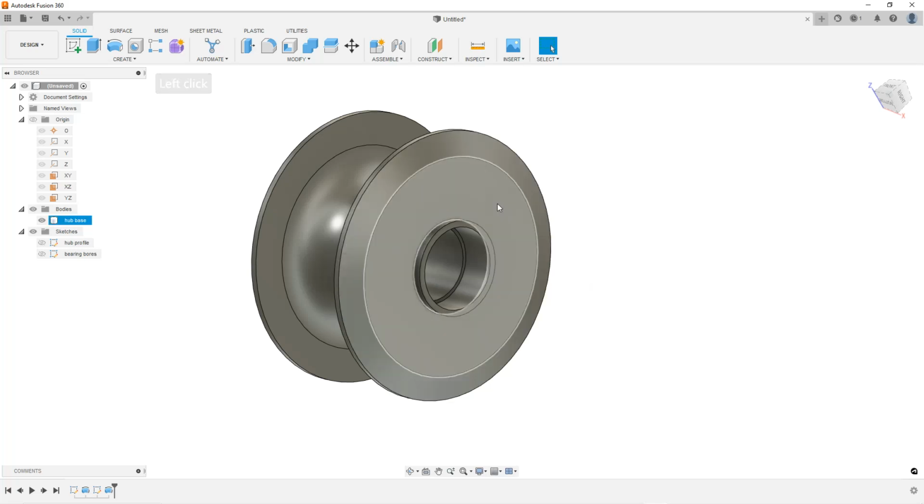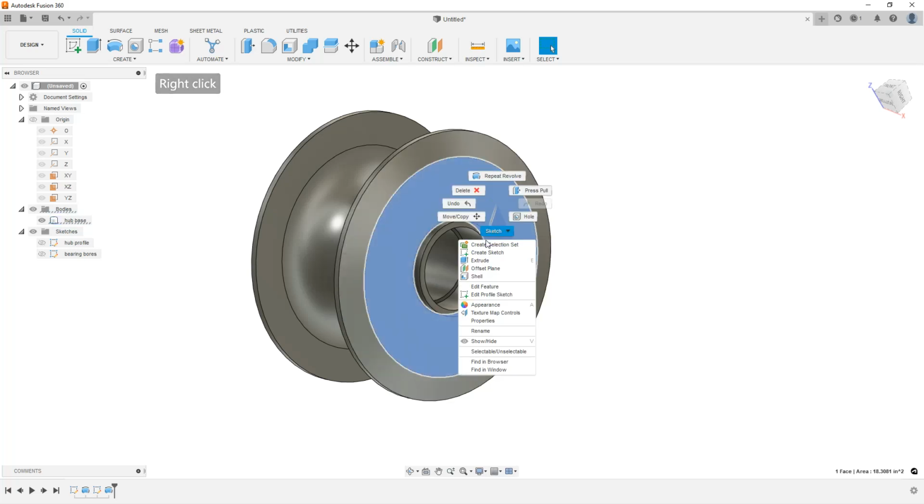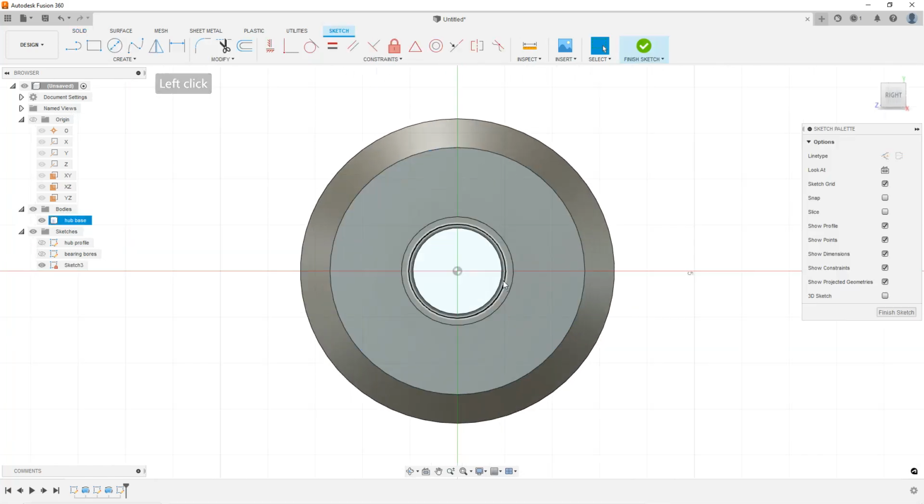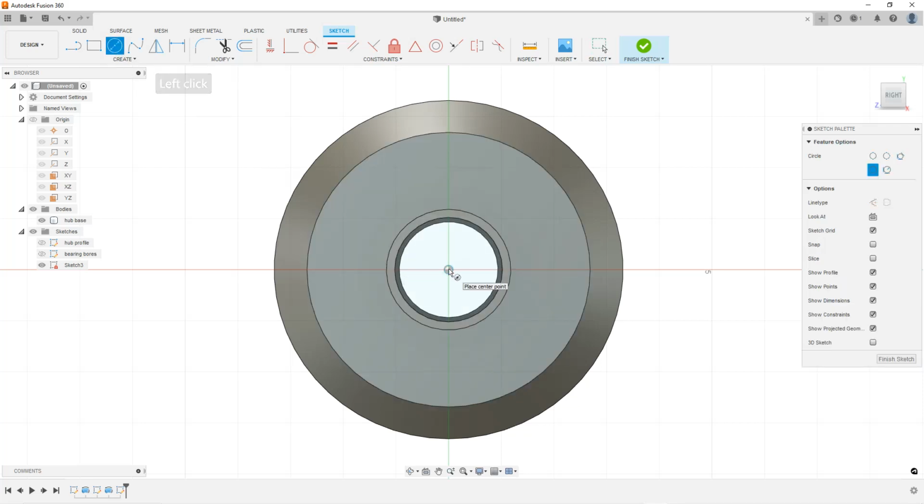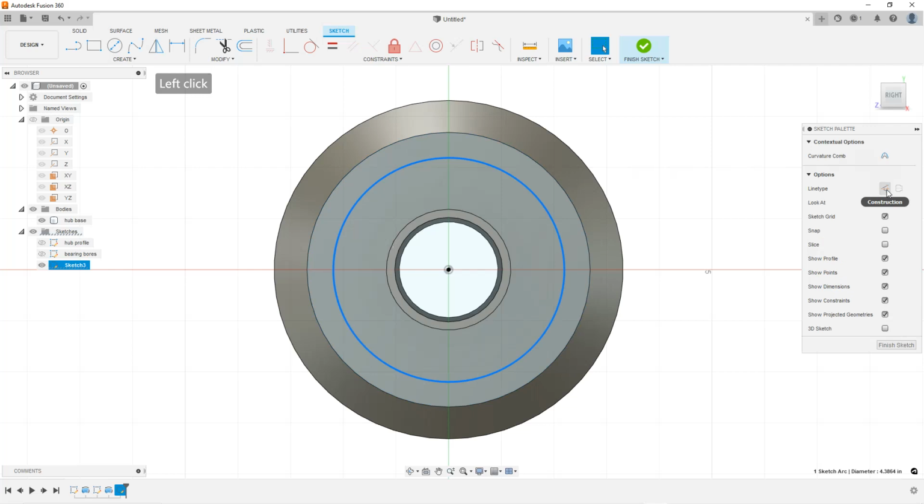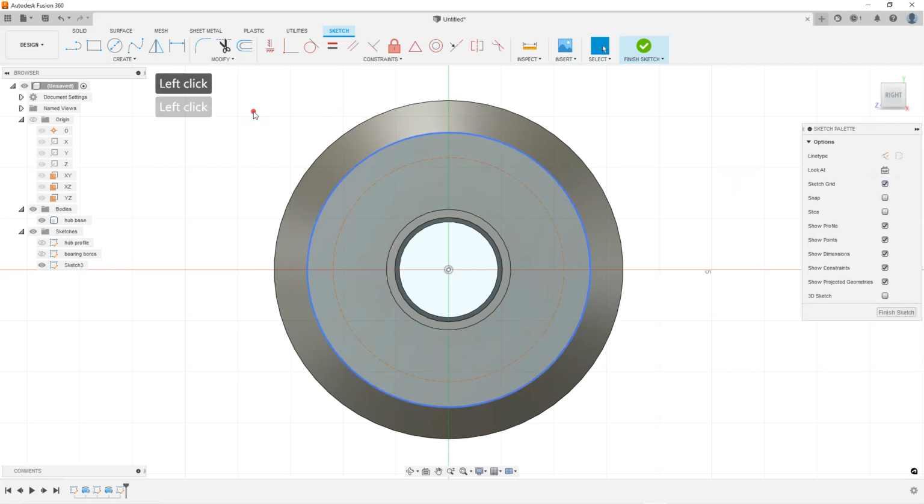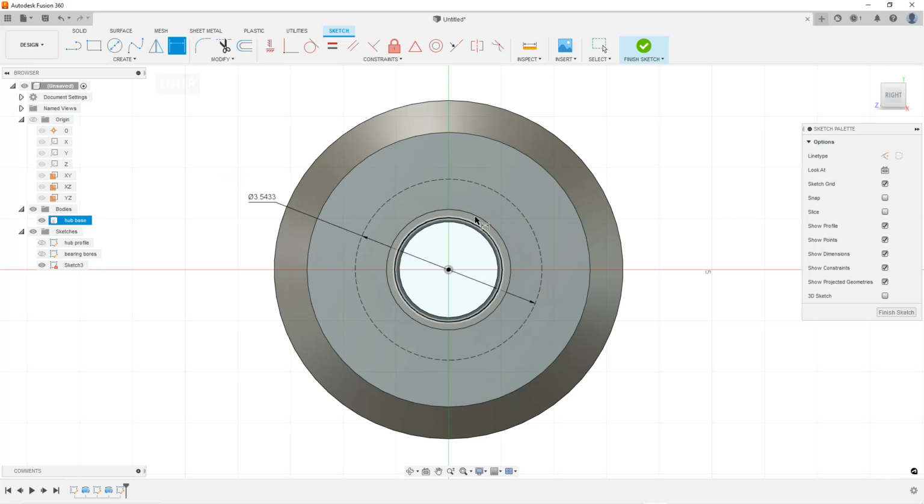So what I'm going to do is right click on this surface and then create a sketch. And for clarity's sake, I'll create the bolt hole circle. So I'm just going to drag it out there and then escape, and I'm going to make that a construction line. Okay, and I'm going to define the diameter. Let's say this is going to be 90 millimeters.